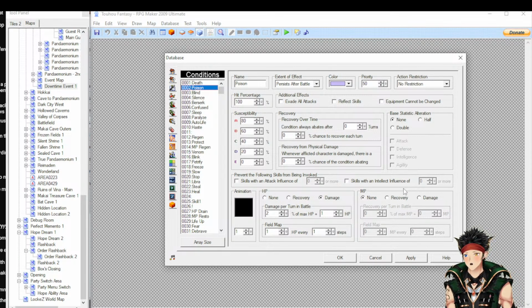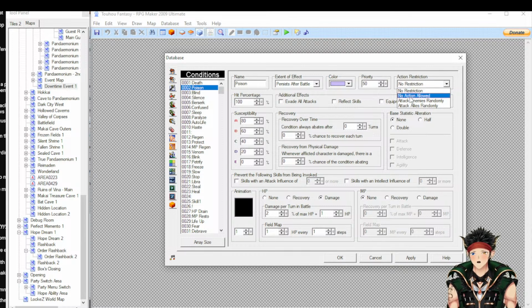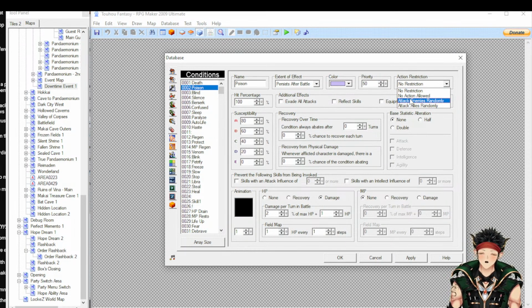And then you have your HP recovery damage on the map and in battle. Same with MP. A chance of it disappearing when a character takes physical damage. A chance of healing every turn. How many turns it takes for it to go away. If it halves or doubles any stats, if it makes it so you can't attack, or if it's basically for, like, stop, confusion, berserk, stuff like that.